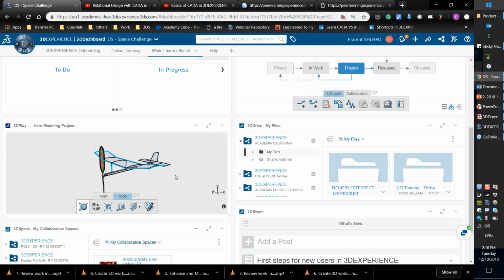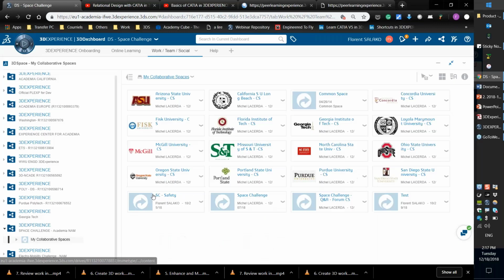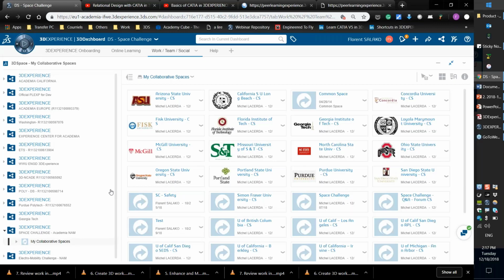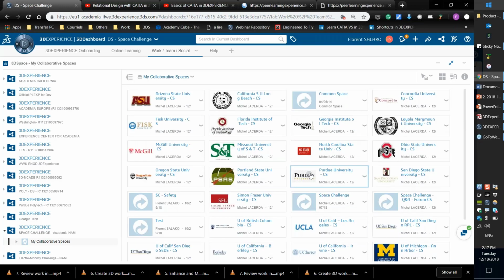So the 3D Play app is to display the 3D information. And then you've got two other apps that are very important here, 3D Drive and 3D Space. So 3D Space, I'm going to start with this one. 3D Space is the app that you're going to use to have access to your data. This is where you're going to store all your 3D data.